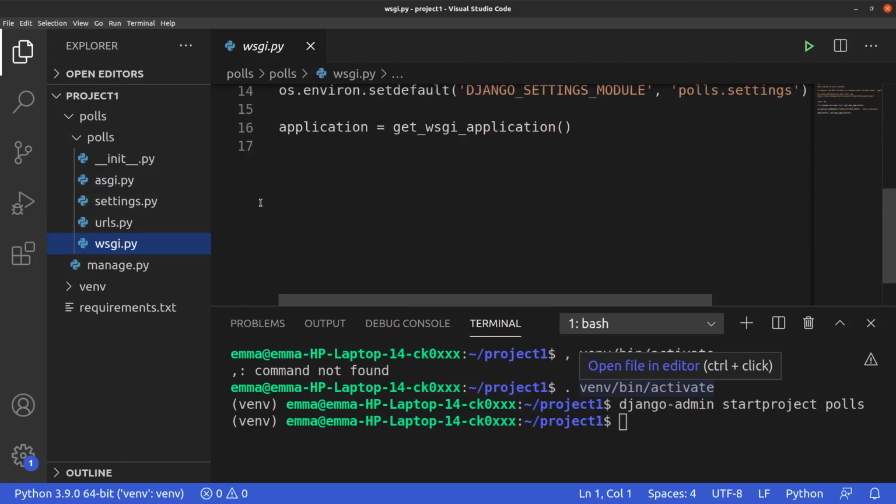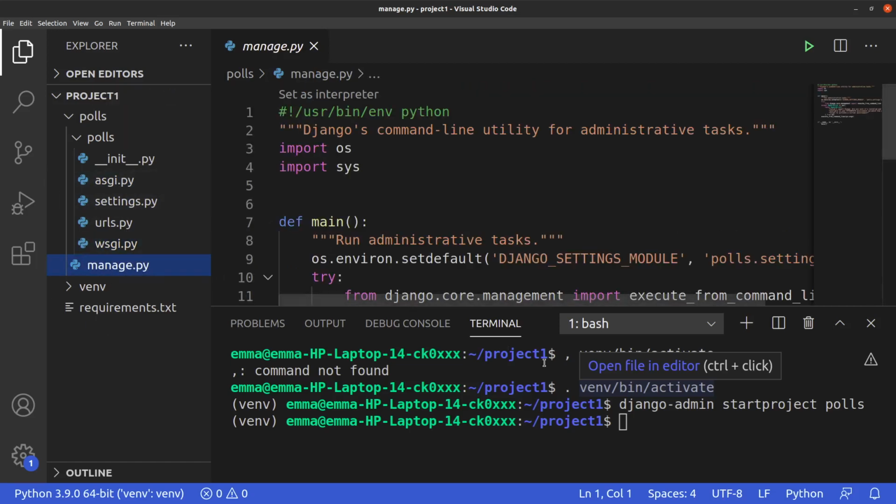Okay. Yeah, so I was saying this manage.py, it will take up the role of this Django admin while you're running most of the commands in Django.